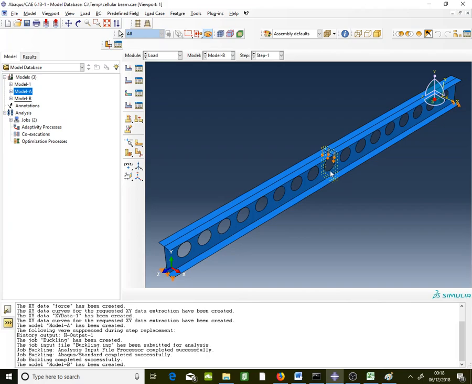Last thing, you need to tell Abaqus to please take the first buckling mode, which is the expected failure mode of this structure, and scale it. Now to do that, go to model, edit keyword, and model B, and we're going to do that.